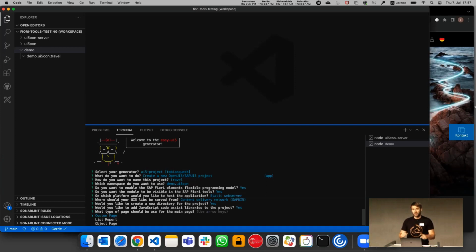And now there's another question added for our flexible programming model. It asked me what should be the start page. Is the start page a floor plan from Fiori elements or is it something custom? And if you remember the mockups, the first one was a custom page. So let's just add a custom page here. Name, let's use the standard main.